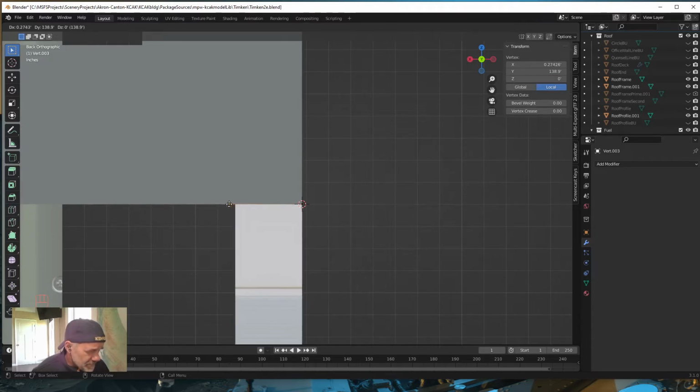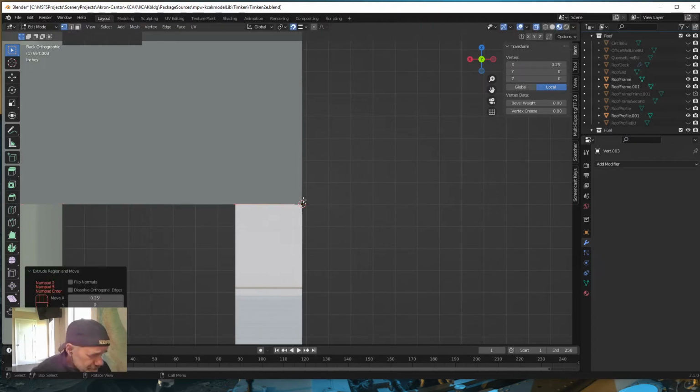I think I only made that wall 4 inches thick. So yeah, let's go ahead and do that. X 0.25, and then we want to extrude that Z 0.125.